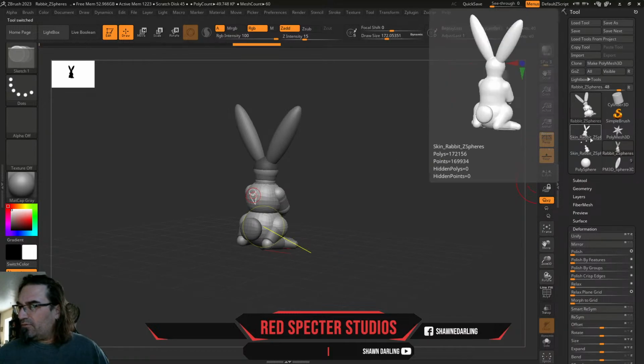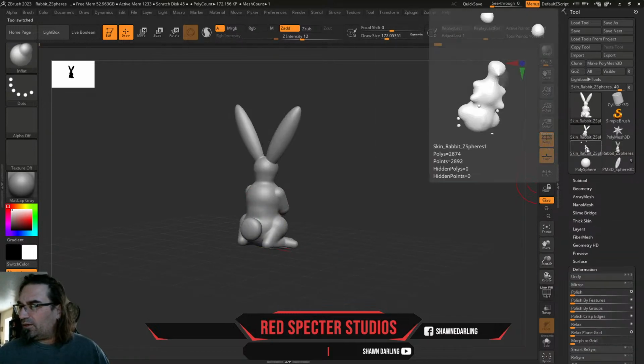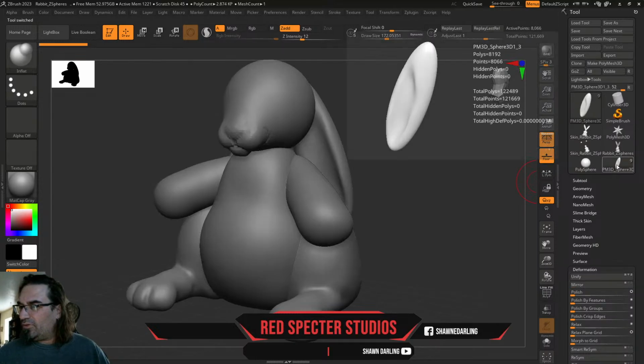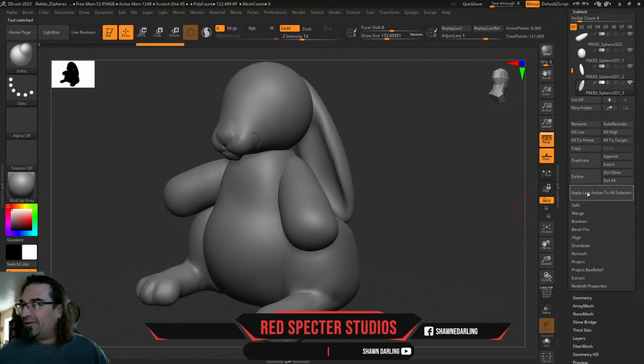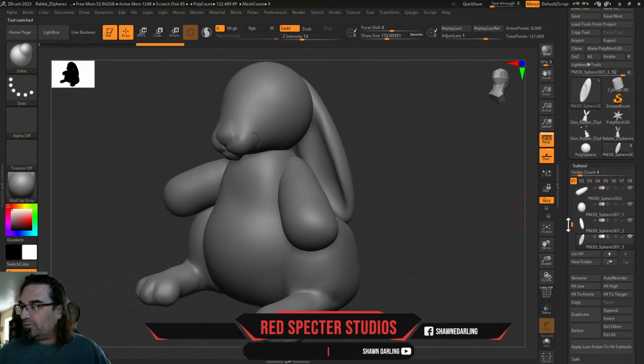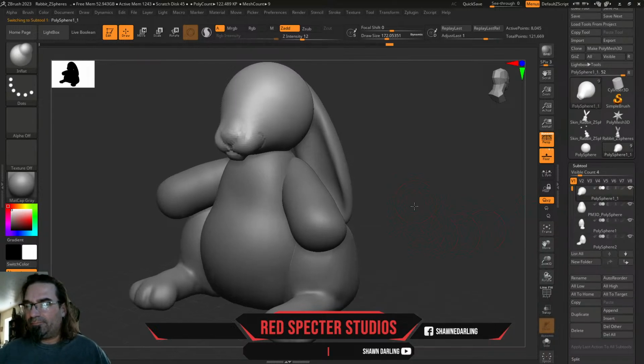And now, for some reason, I can't find the bunny. There he is. I was like, whew, that was close. Okay, so now I want it to be in our subtool menu. That was a little scary. And come back up here to the head.